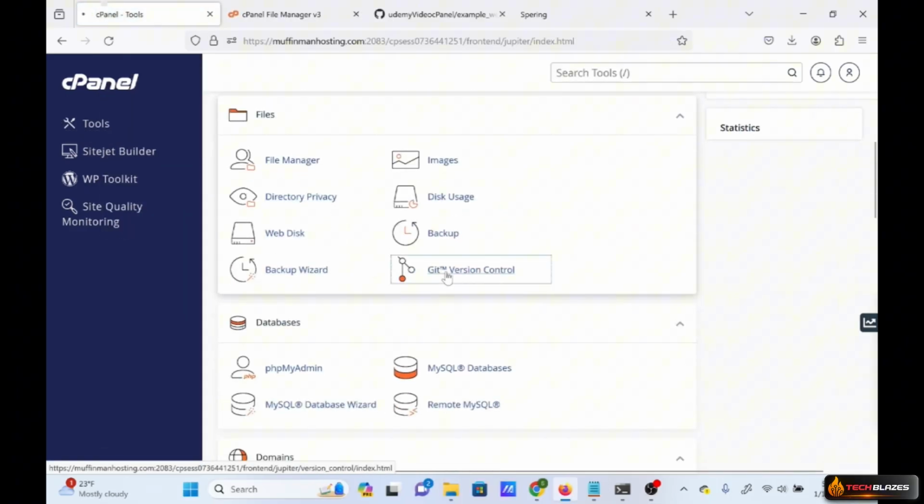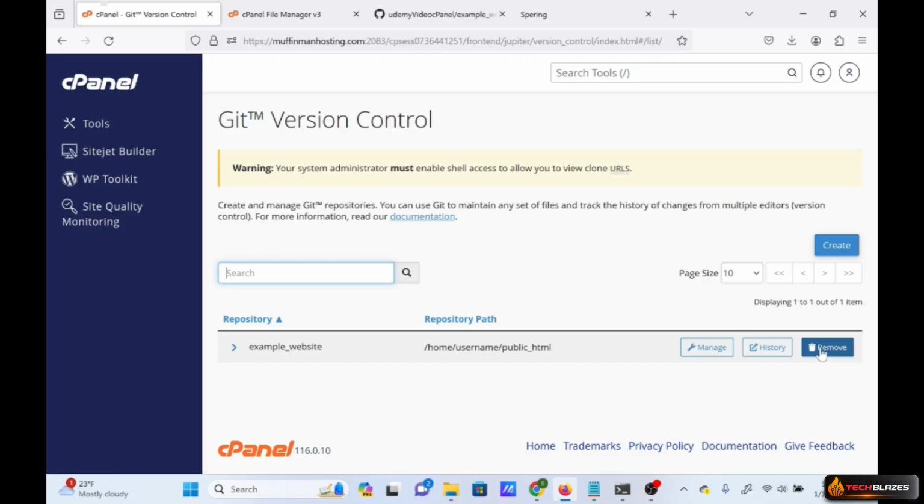If you ever want to delete this, you simply just go back to your Git version control and you click on the remove button from here, and it will delete it for you.